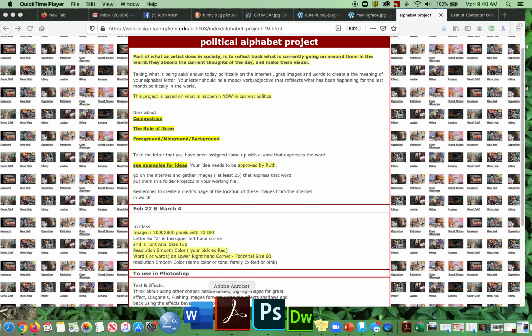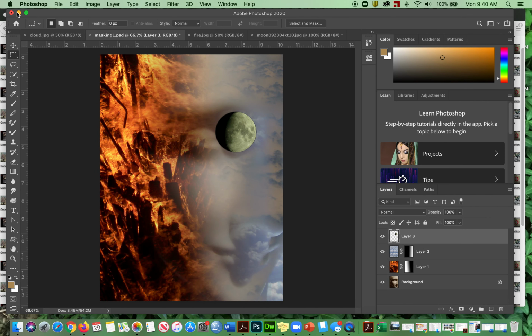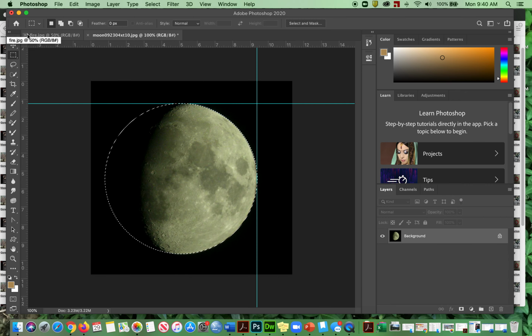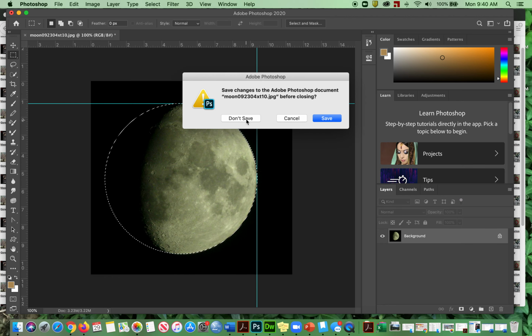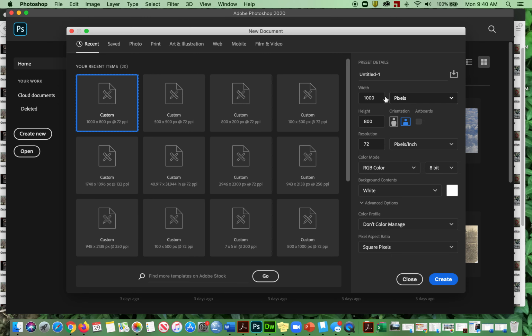So what you're going to want to do is go to Photoshop. I've still got that up there, so we'll get rid of that and that. Don't save. I'm just going out of these. And we're going to go to File, New, and we need to make sure we're in pixels. If you ever get into inches and down at the bottom you've got gigabytes, it's way too big.